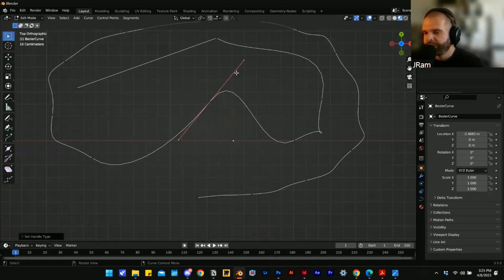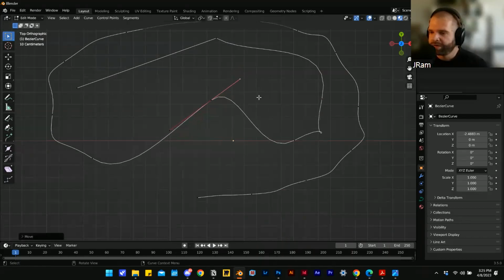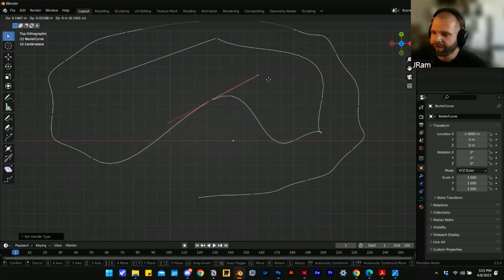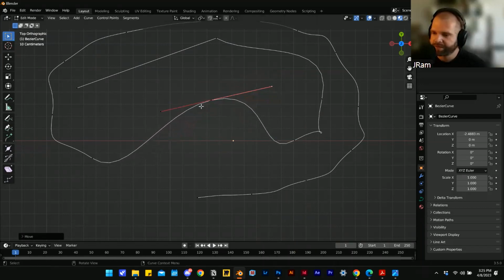So V again, we could do aligned. With aligned, it would only move aligning itself to the curve here. It's basically trying to keep this aligned and considering the vector that's happening over here. So that handle would actually change if I move this one over here.